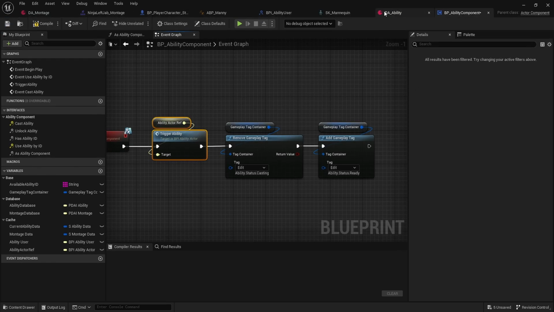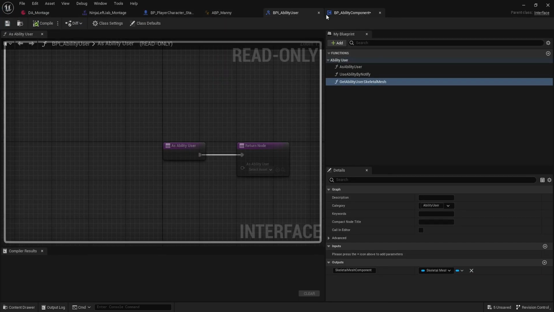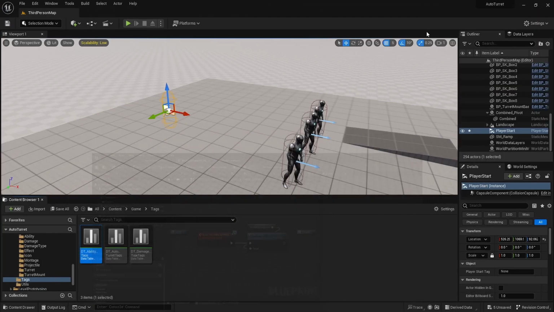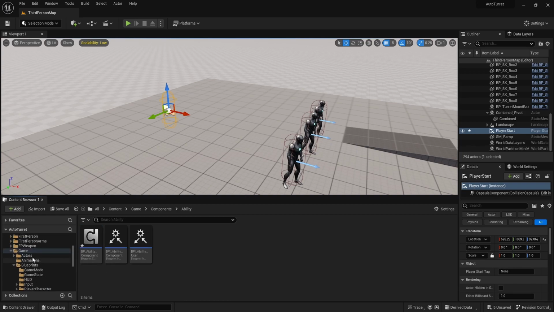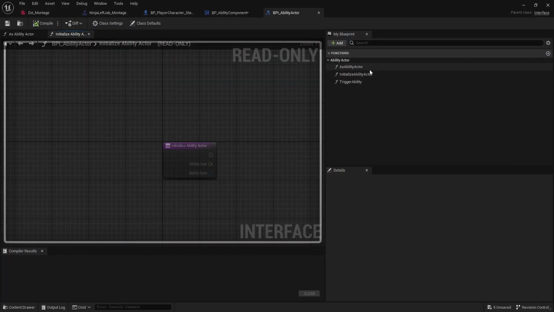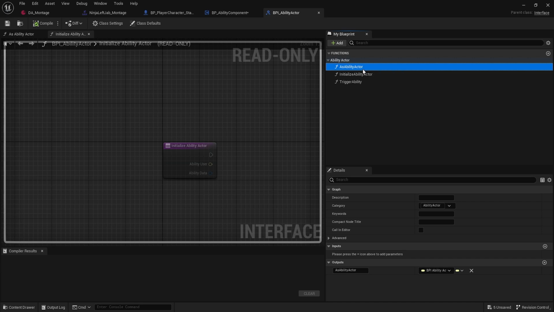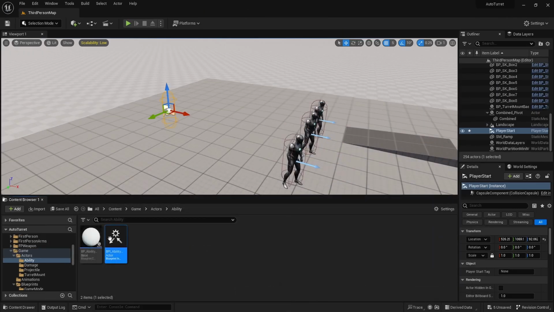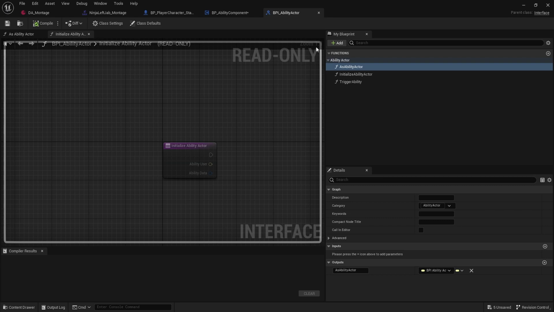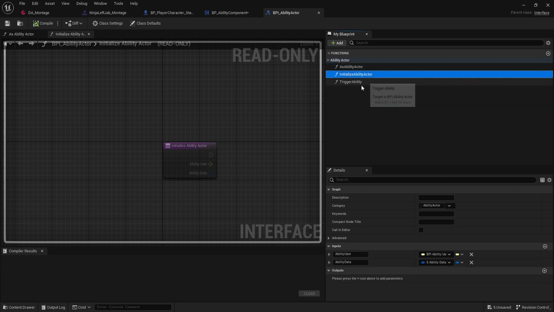Because if we take a look, I'll close up some of these. I'm sure you're following along pretty well. So if we go up to the ability actor, up here in the ability actor, we have the as ability actor. So remember, this is the actor class that's getting tied to in those data assets. We've got the initialize, which is going to take in the current ability user and then the ability data. Then it's going to come into the trigger, and then we have the trigger ability here.